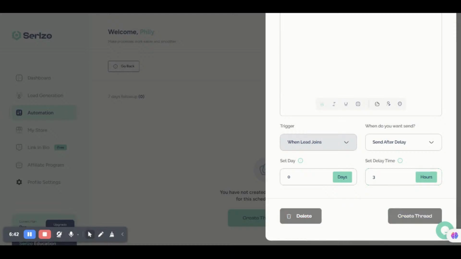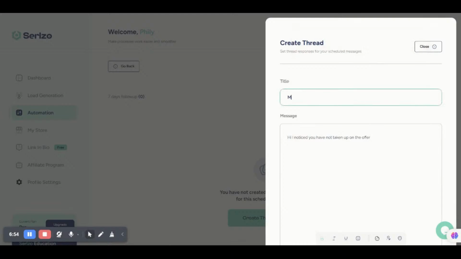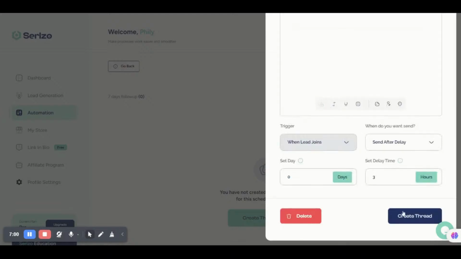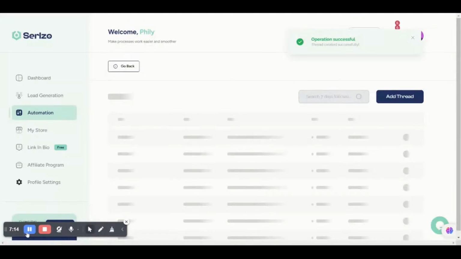Okay, we create thread. Then let's now go to the tricky part where most of you might be confused. Okay, we have already created a thread with this title. So let's just name it message one. Message one. So tap create thread. Okay, so it's supposed to go now. You have already created a thread with this title? Let me pause this. Okay, I figured it out.